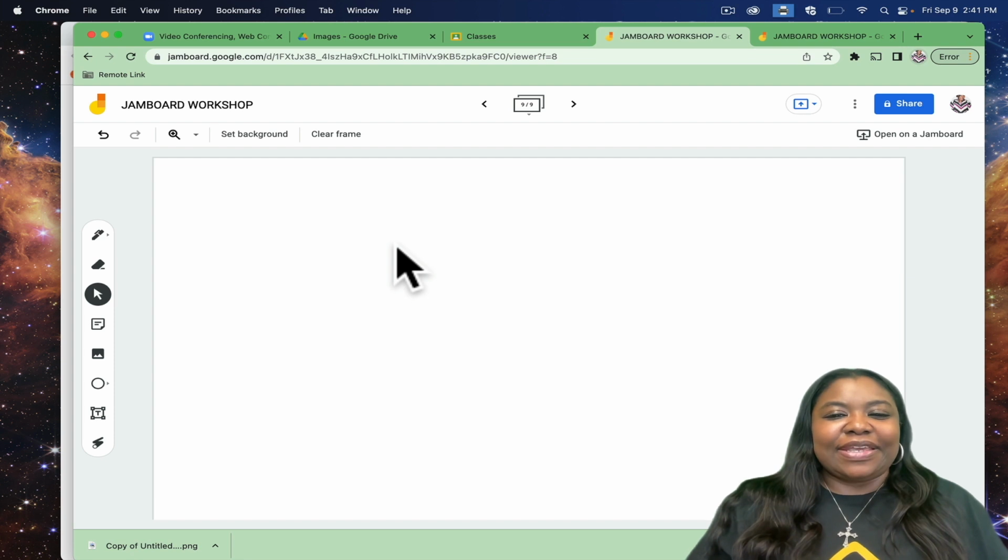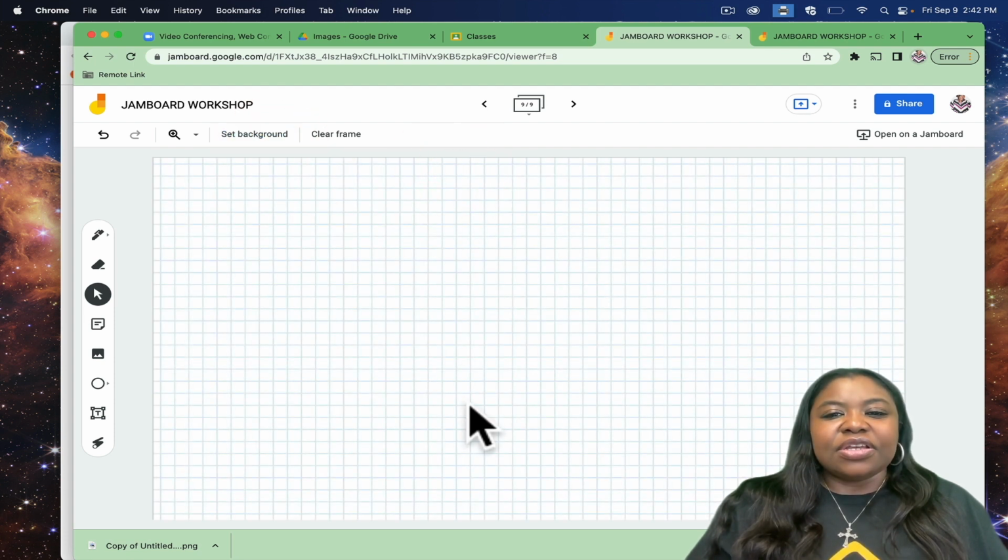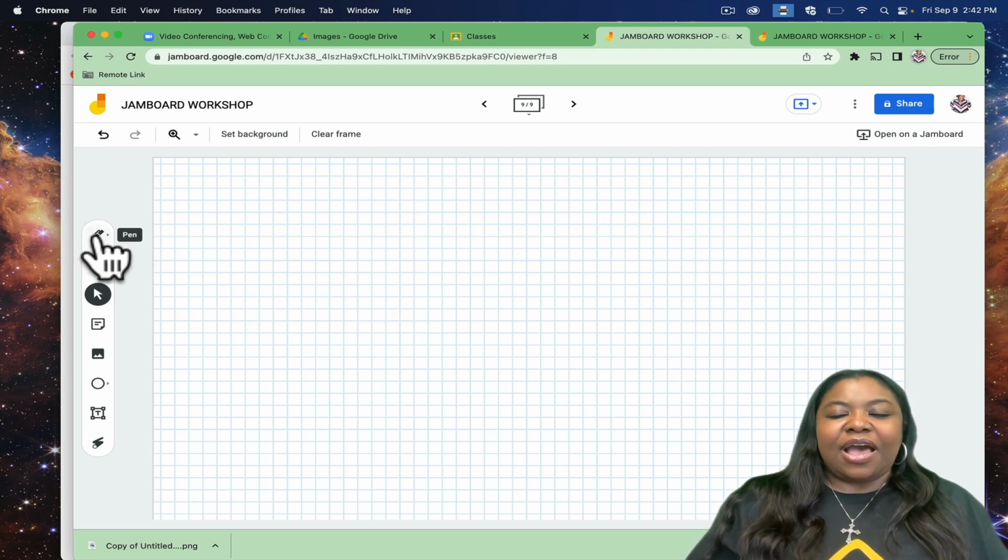Jamboard can be used in all content areas. For an example, teachers may use the graph background to allow students to plot and graph slopes or angles. That could be done by using the pen option.